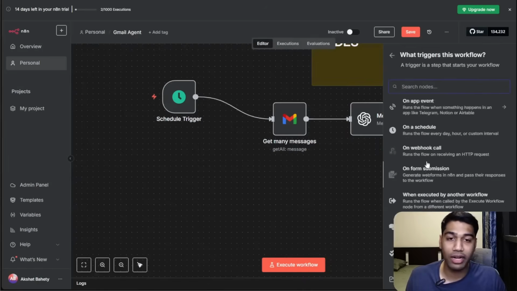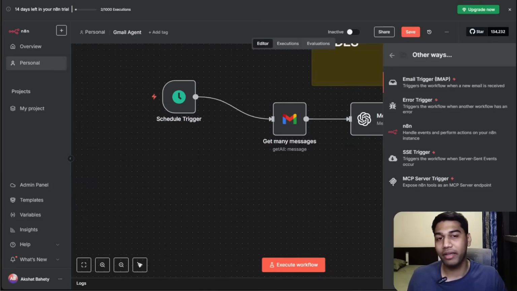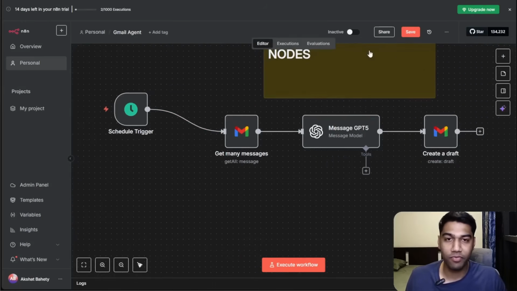The one that I use a lot is the webhook call, and also scheduled ones, which are automations running automatically. And my new favorite is the MCP server trigger, which is very new, but really helps me save a lot of time. So with that, let's come to the next workflow that we want to create.